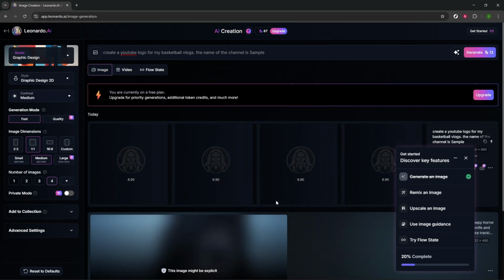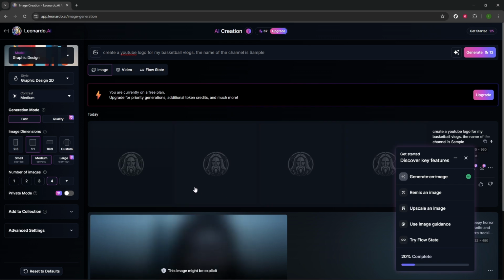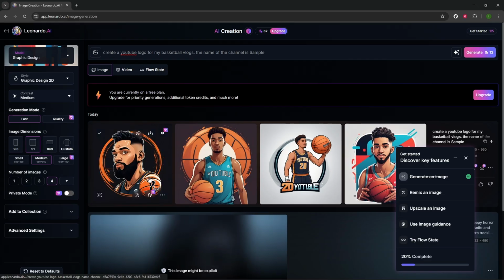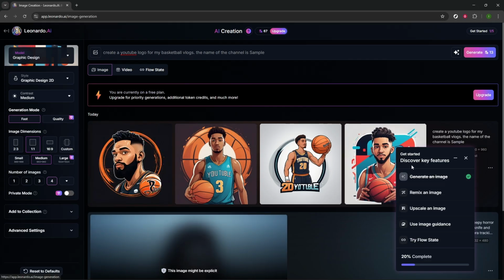And there you have it, a custom YouTube logo created with ease using Leonardo AI. This tool not only simplifies the design process, but also opens up a world of creativity, allowing you to focus on making your channel stand out.